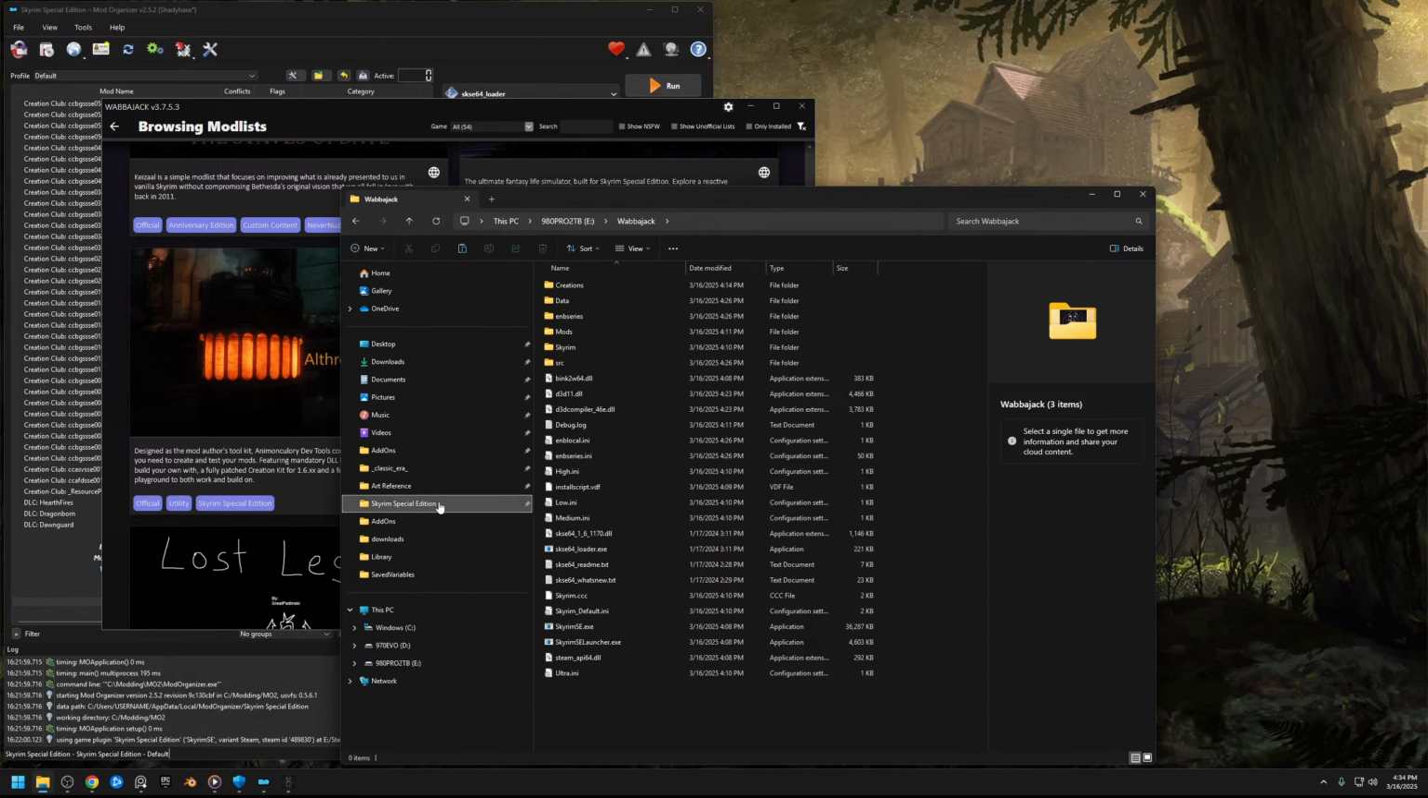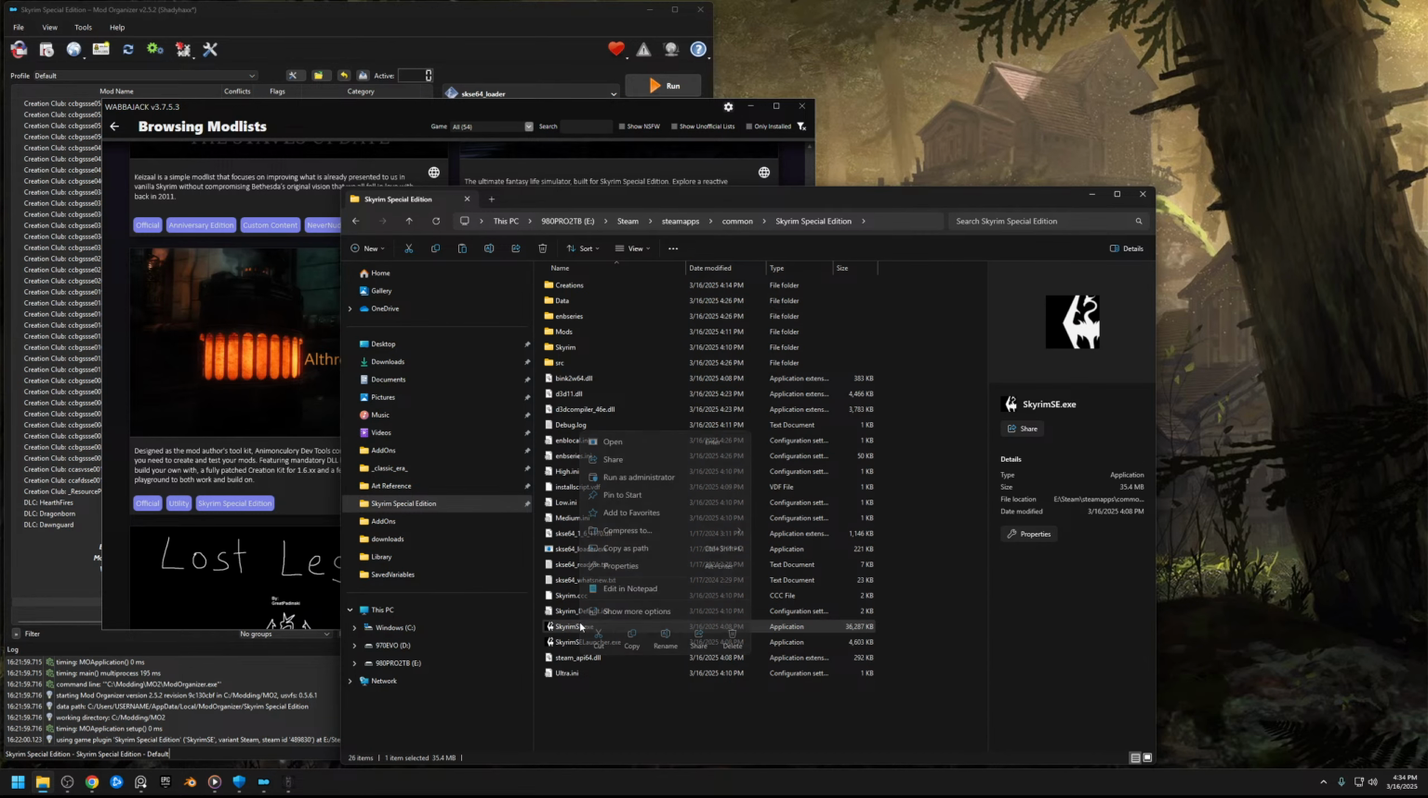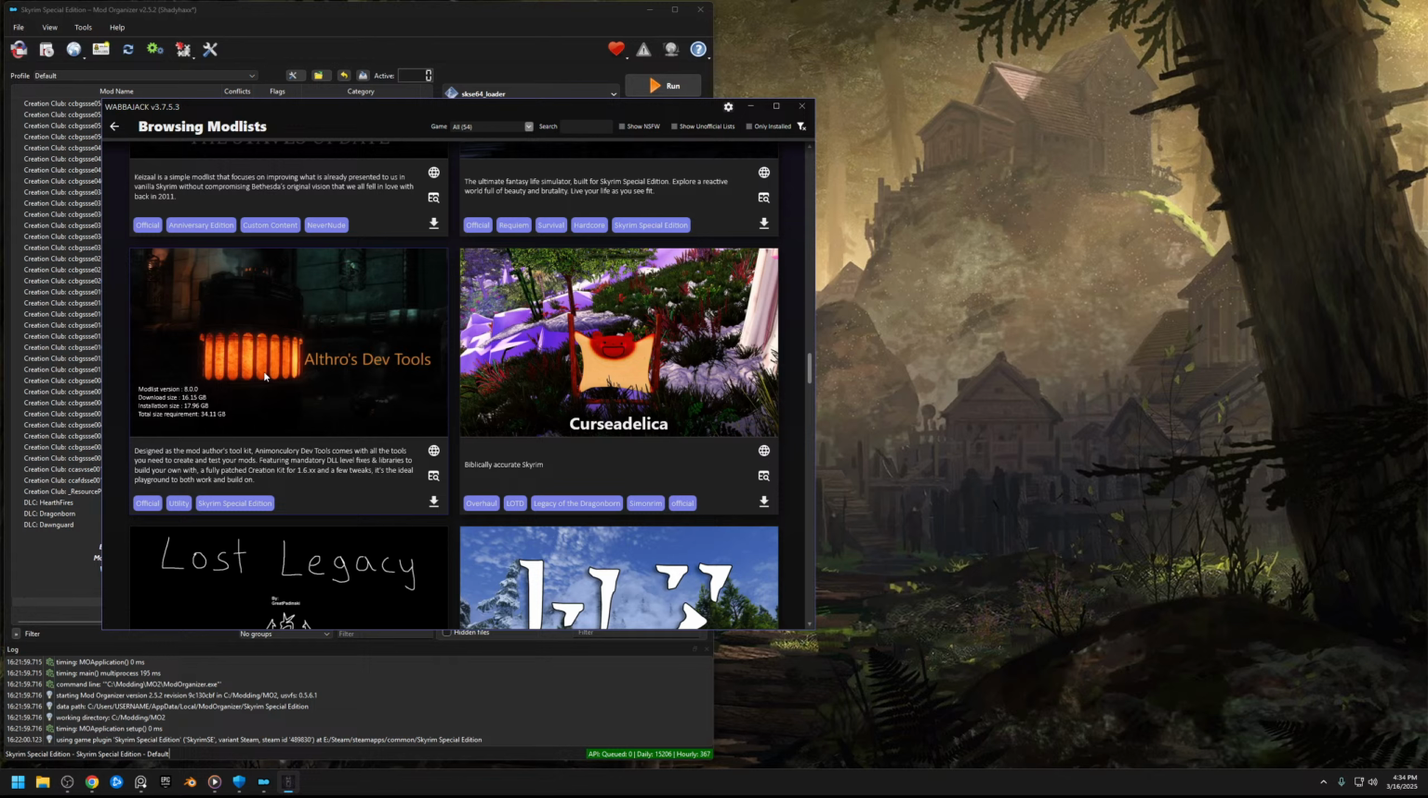I think I'm running 1.6.177 or something. So we go to Skyrim Special Edition, go to my folder here, and go to properties. You can see that the version I'm running is 1.6.1170. So this is fully compatible with that. This is the ideal playground to work and build off of. This was the goal of the Althros DevTools, which is actually a really great idea: it installs the basic stuff that you're pretty much always going to need when you're modifying Skyrim.